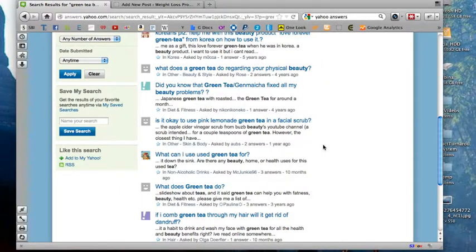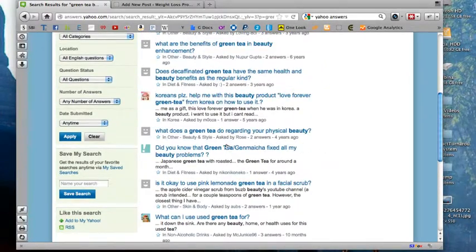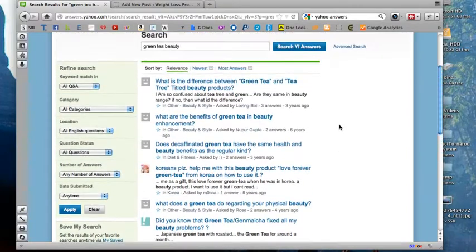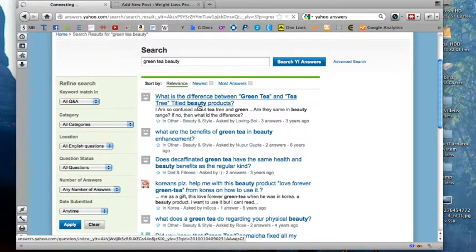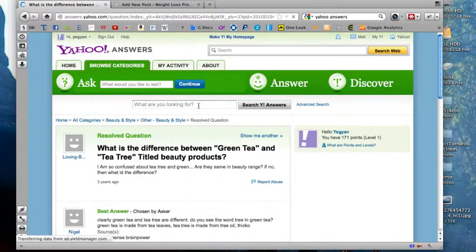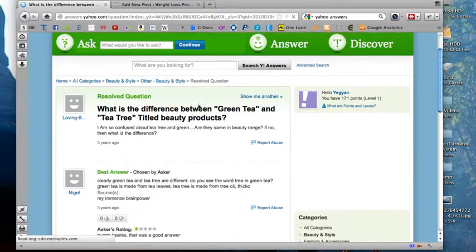Usually when, oh no, actually, here it's starting to become just about green tea, less about green tea beauty. The higher the demand, the more you're going to see that the actual keyword showing up in all the questions. And I'll show you what a really high demand keyword looks like. But basically here, what is the difference between green tea and tea tree beauty products? So that's a really clear and definitive question. I think that's kind of cool.